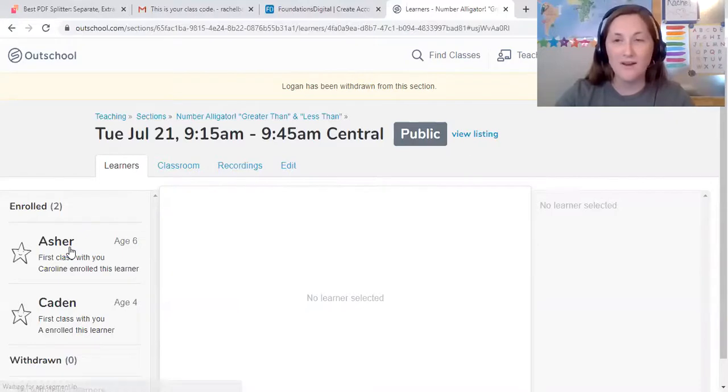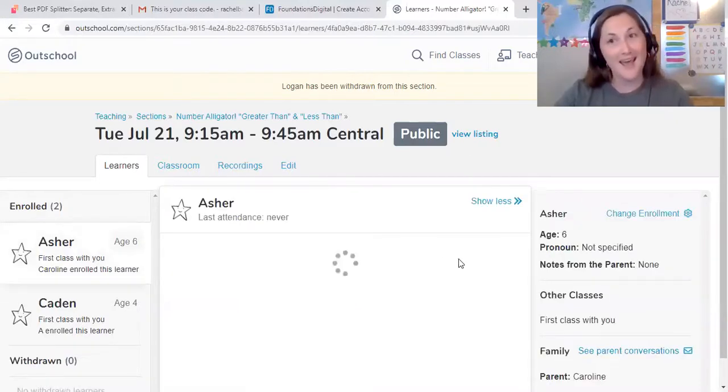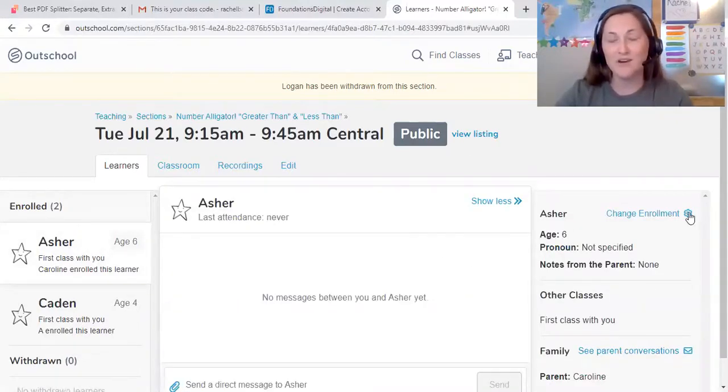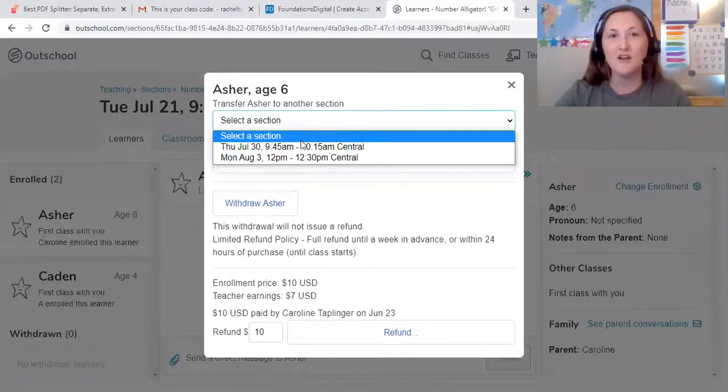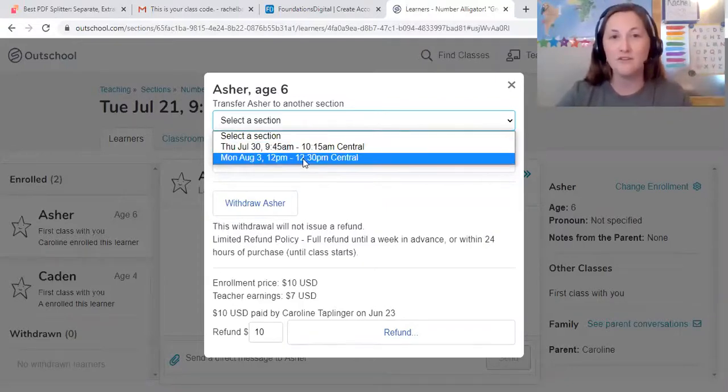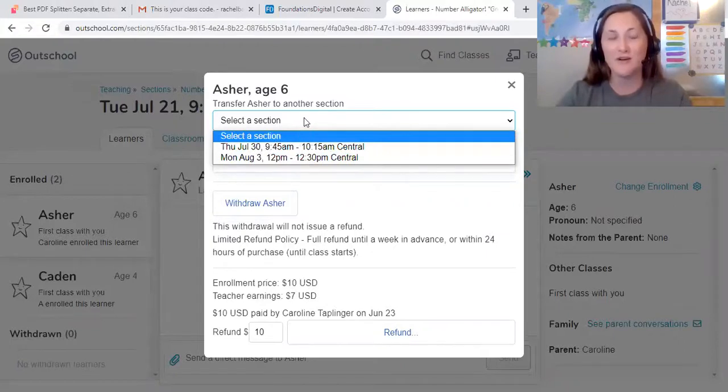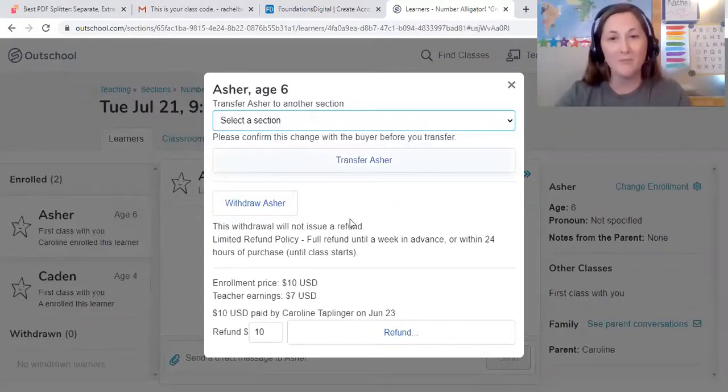And I can click on one of them and say, mom says, hey, this really conflicts with something else we have going on. I can come over to change enrollment again, and it's going to pop up and it says transfer. If I wanted to transfer this student, it'll pop up with other sections that I have available. Now, this did not happen on the previous class because it was the only section I had open for that class at the time. But if you have opened multiple sections of one class, it'll show you the other times and dates available to choose from. So you want to make sure you work that out with the parent before you do it.